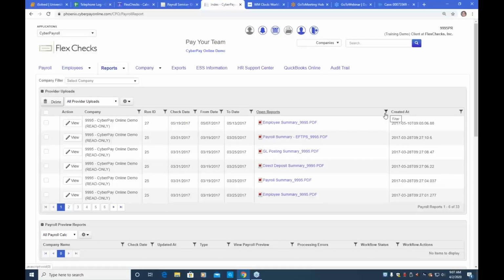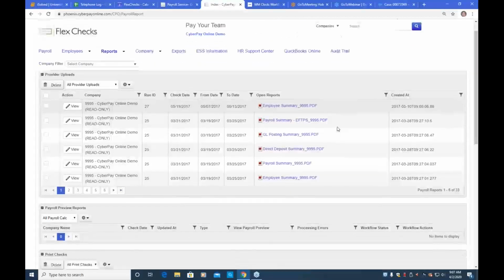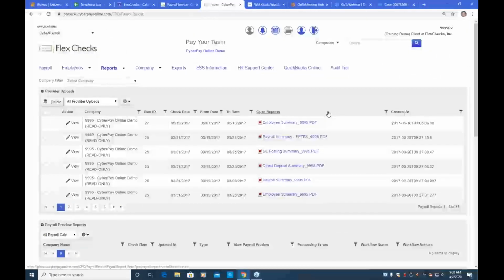The third option in terms of reports in CyberPay Phoenix is building your own custom report. So I'd like to do a quick demonstration on that as well. Some folks love going in and building their own reports, rather than using those reports that are posted.